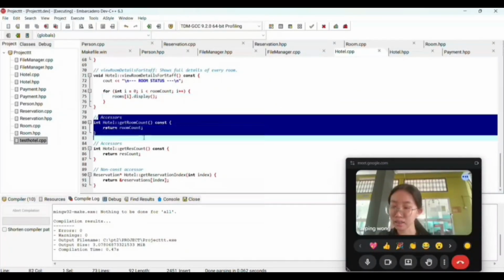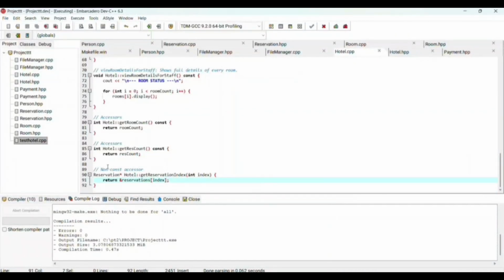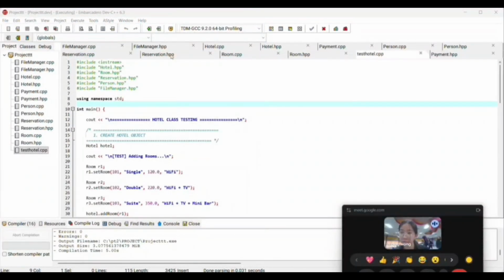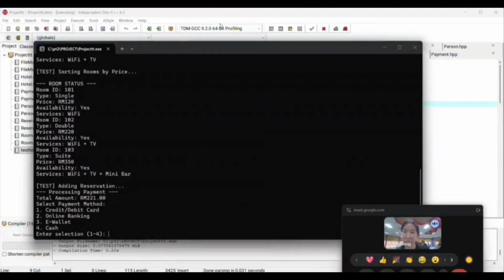Okay, here are the accessors. The accessors are the get room count and get reservation counter functions. We also have a non-constant accessor function, which is the get reservation by index function. So next I will show the test hotel CPP to run. So this shows that the test hotel CPP can be run.